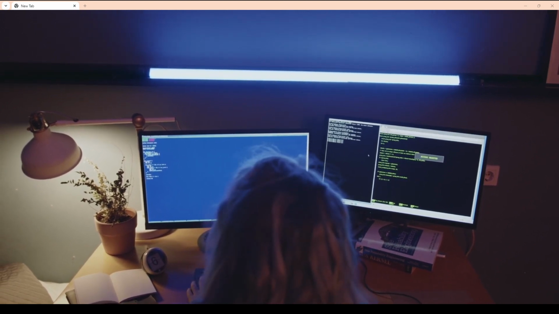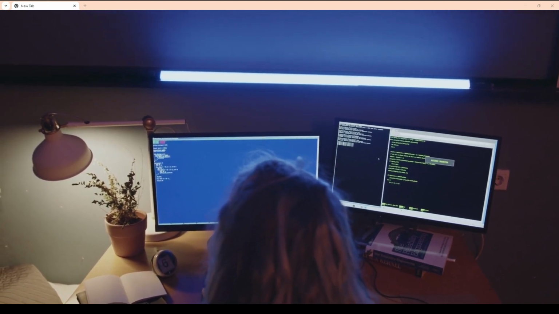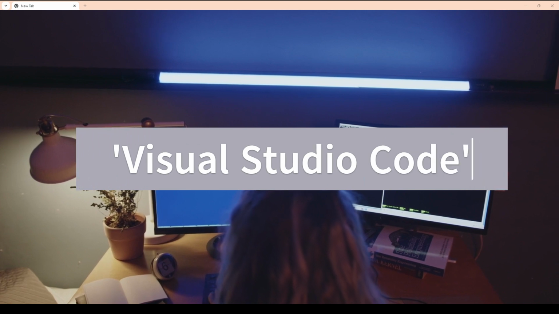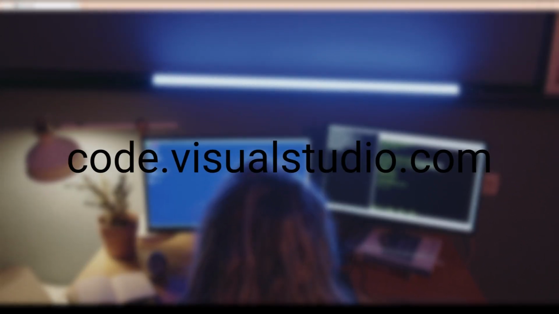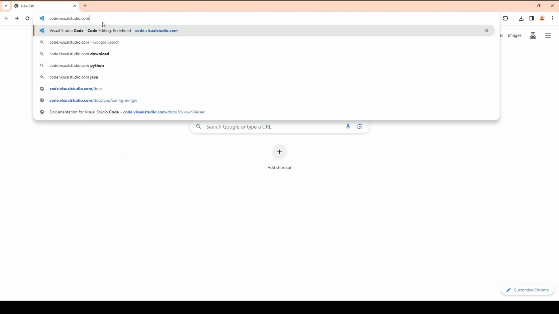The first step is to navigate to the official VS Code website. You can simply type Visual Studio Code into your search engine, or you can go directly to code.visualstudio.com.